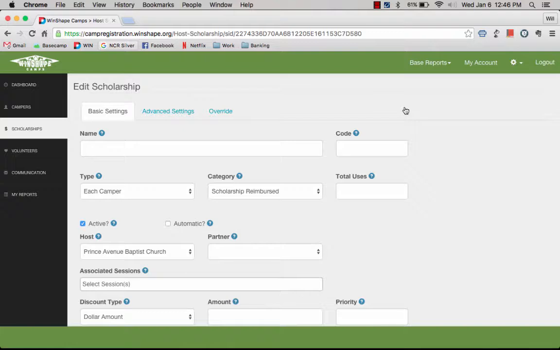The next tab over is Advanced Settings. We'll get into the details of all of that, but it gets kind of nitty-gritty. So if you have questions about that, please let us know. We want to help you set it up right. And then finally is the Override tab. That's the most advanced tab we have. It gives you the ability to set conditional limits on scholarships, meaning if one scholarship is there, you want this scholarship to have a different total or something along those lines. So I'll talk you through what that looks like, what you may want to use those for, things along those lines.